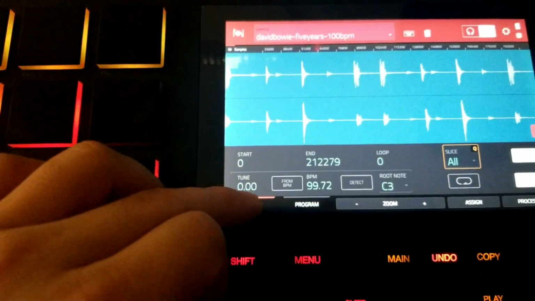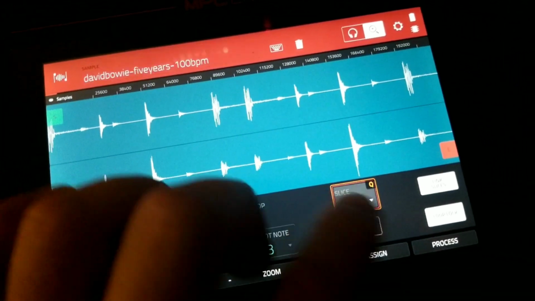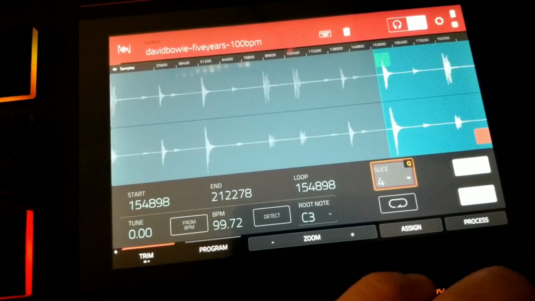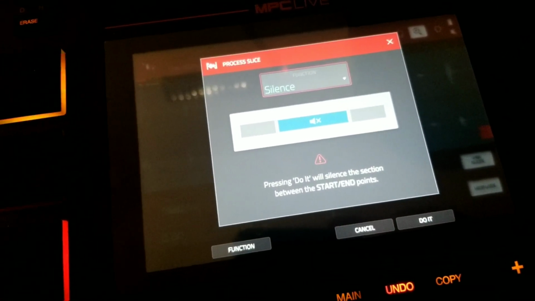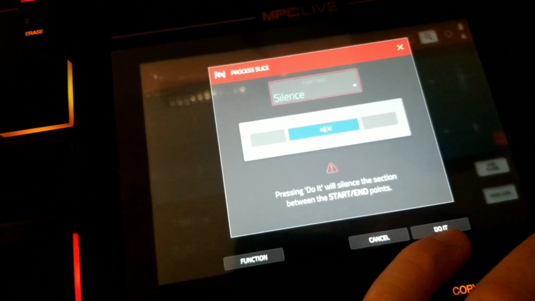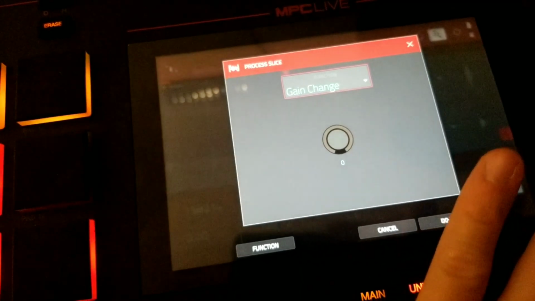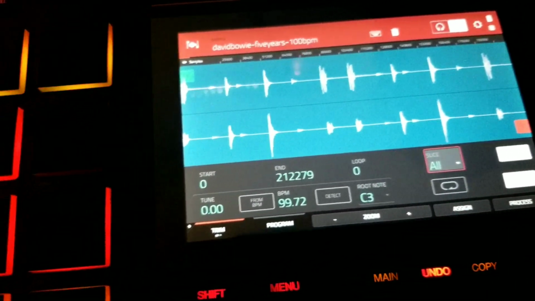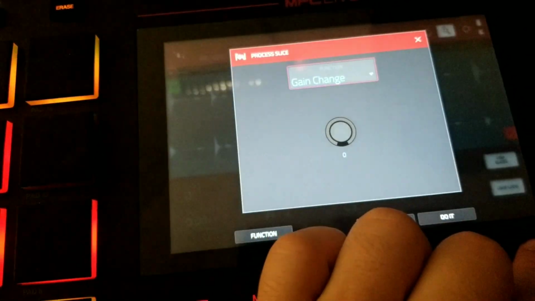If I have created some chops for my loop, I can select what slice I would like to edit. I can go into process. Now the available process functions options are a little less when you're in slice. So I'm going to go back to all and just look at my loop as a whole and start off and take a look at what we have here in process.